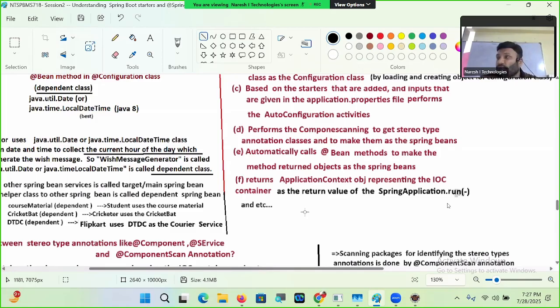Next one, it calls the @Bean methods automatically. Whatever objects they return become Spring Beans. At the end, it returns the application context object representing the IOC container. So that means one more headache is gone from you. So many things it is managing on its own.